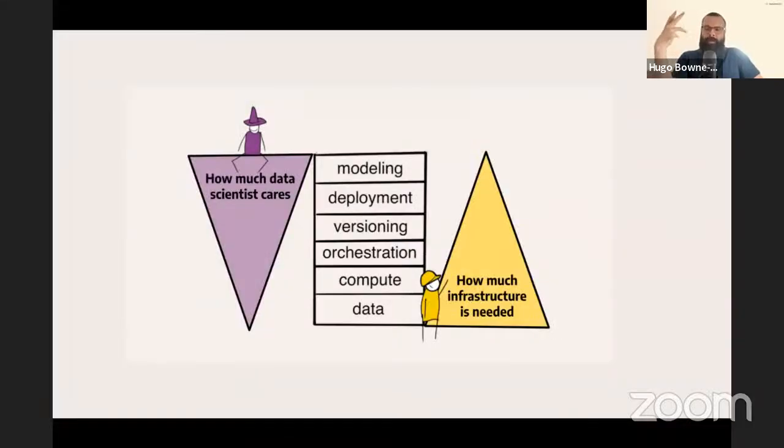This is one vision of the full stack of machine learning, where we have data at the bottom. You need some compute resources. Then as your flows, or your projects, become larger, you need to think about orchestration, then versioning, and not just versioning code, but versioning code, data, models, thinking about deployment. Maybe feature engineering comes in here somewhere, but maybe that's baked into modeling here.